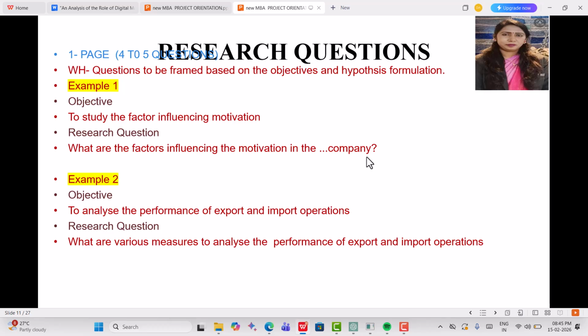So once you have the research objective of the study, the next content in your project should be a research question. Whatever objective you are framing, convert that into a research question, a WH question. It's very simple. For example, to analyze the performance of export and import operation, what would be your research question? What are the various measures to analyze the performance?